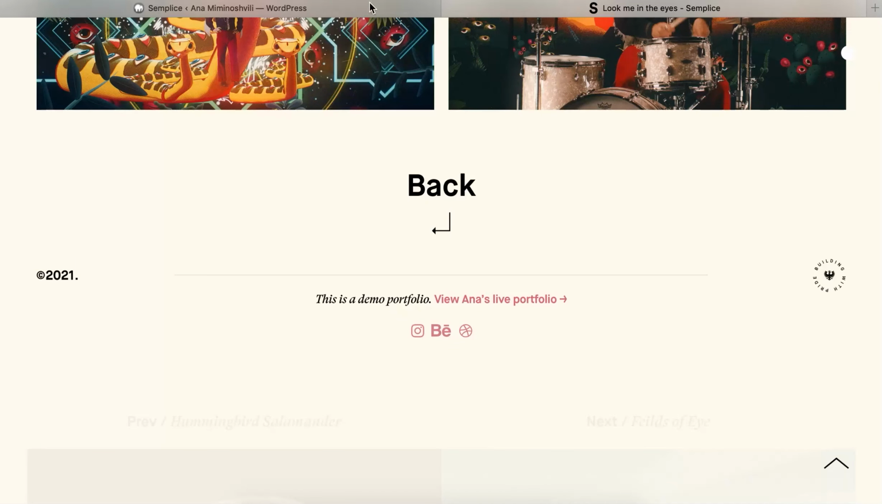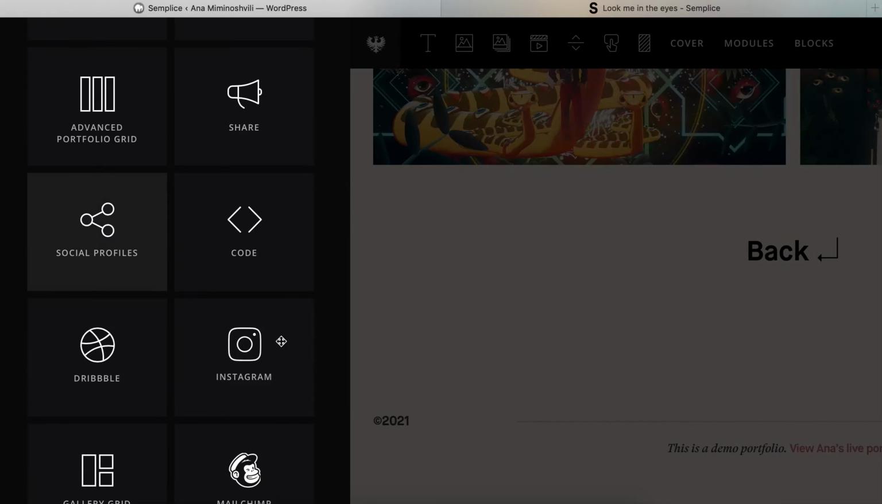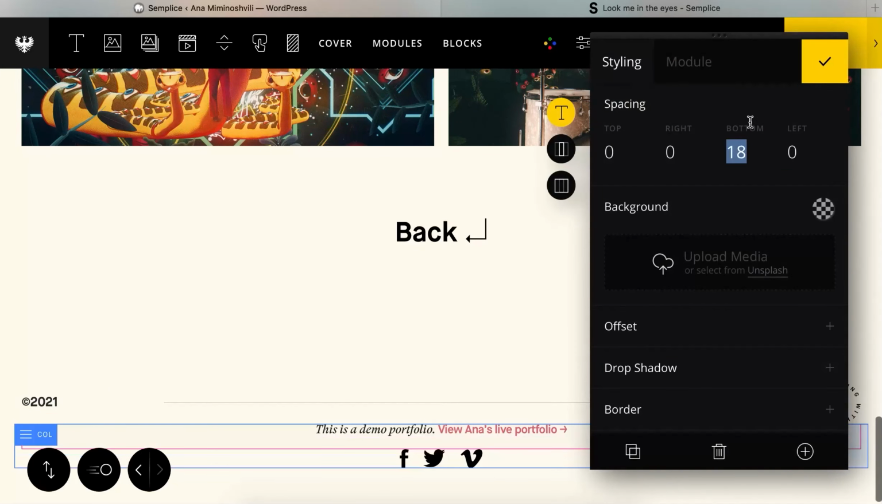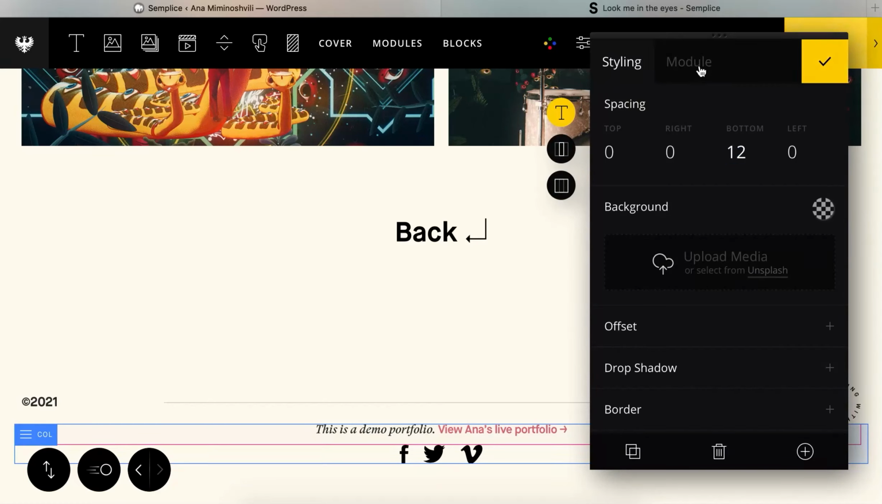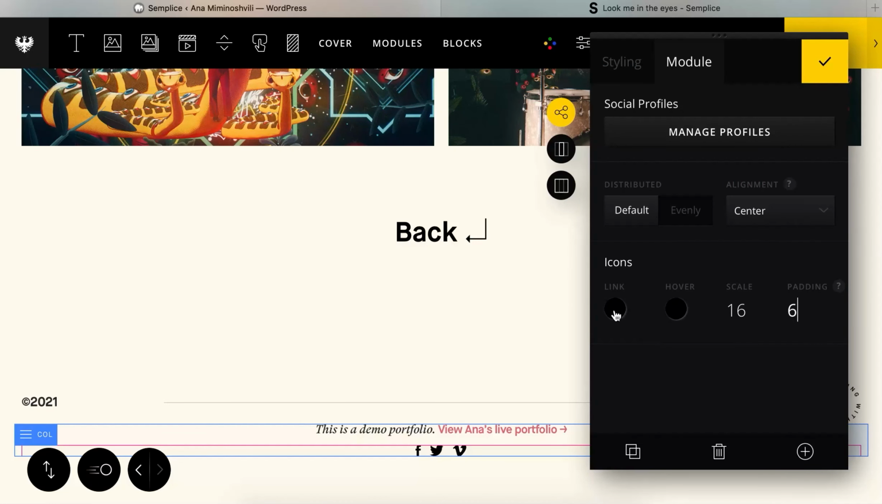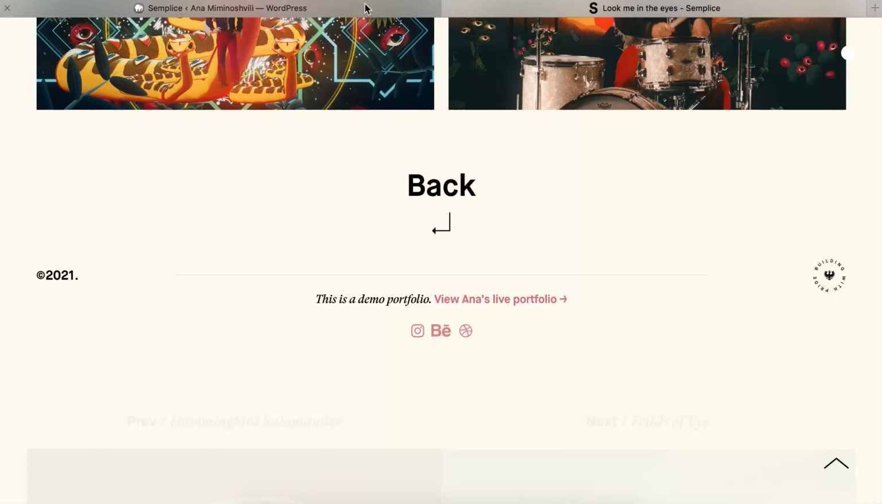And let's just add these little social links below that. Go to modules and social profiles. So we'll just add that right directly underneath. Add some spacing. Make sure this is selected now. Scale it down. Reduce the padding. Assign a link color. Hover can just stay black. Distribution, we'll just leave that the default, and then let's start adding our social profiles.